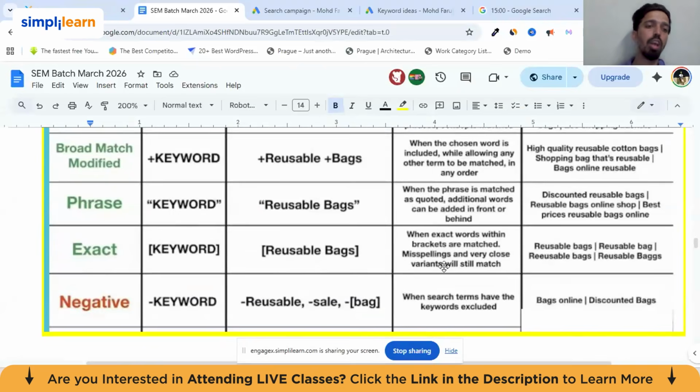So now the criteria of phrase has been erased. No word before or after. The thing is misspelling should be there. Then only it is going to match. Not even any additional word before or after. Not going to work out. So reusable bag, reusable bags.